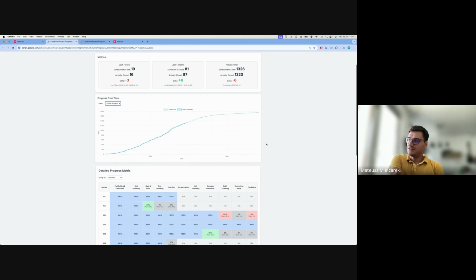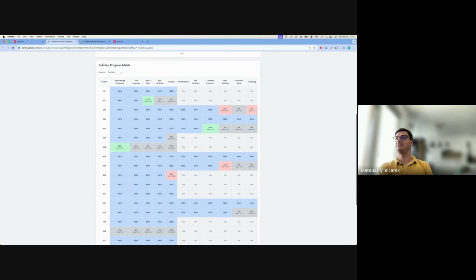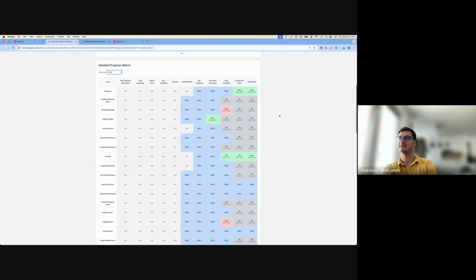And then if you would be interested in what is specifically happening right now in the project, you might be interested in this kind of matrix that shows you, on one axis, the phases of production, and then a subdivision that you select. So in this case, we have sections. We could also subdivide by compartments and observe what the progress is versus the plan on specific activities, on specific project phases.